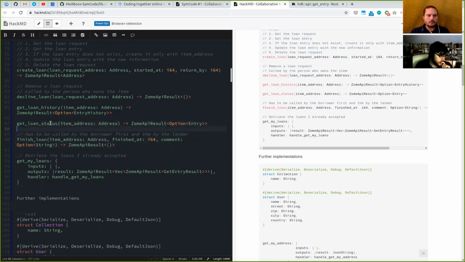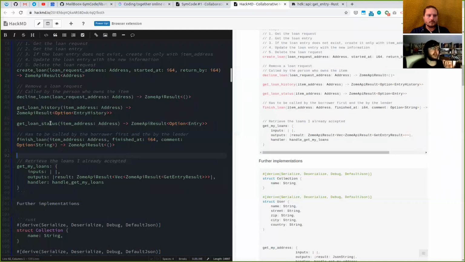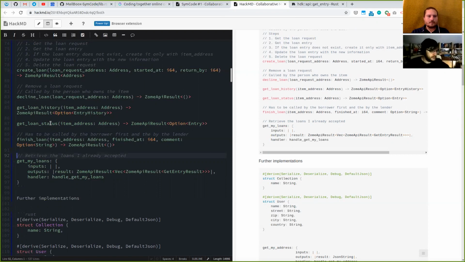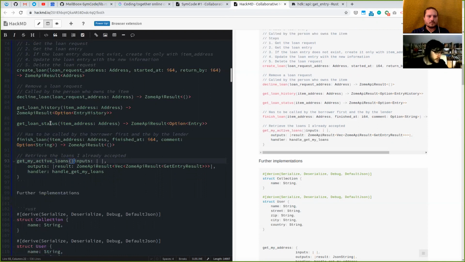Okay, what else? Get my loans. Maybe we need a way. Yeah, we definitely need a way from the borrower's point of view to see all their active loans. Otherwise, they can't go, hey, return. Get my active loans, right? Active loans.